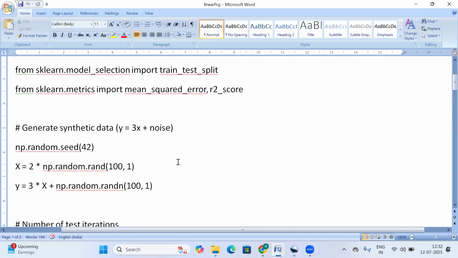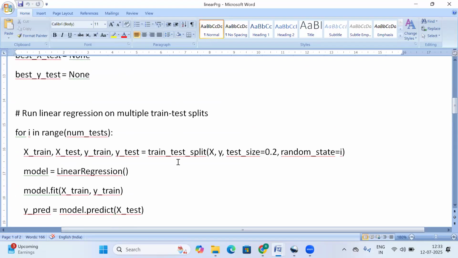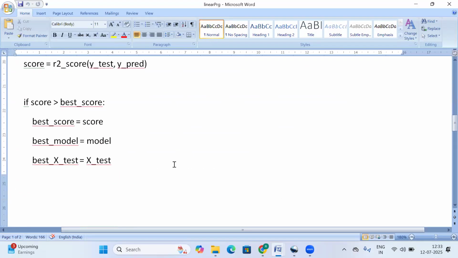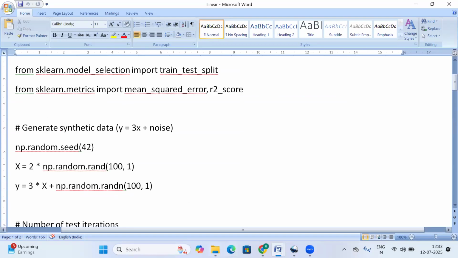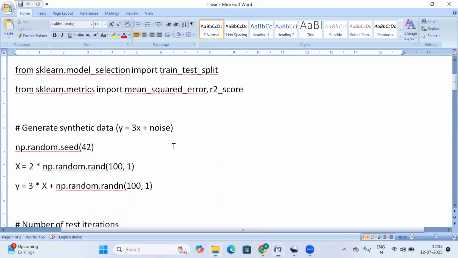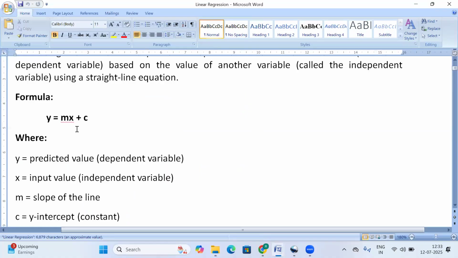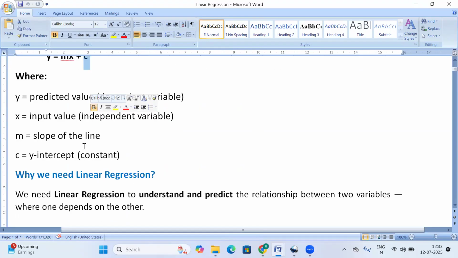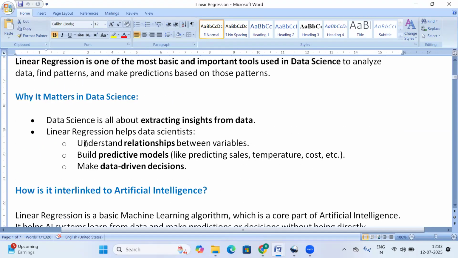Linear regression, linear expression. So what is the formula for linear expression? There is a separate formula. So we have to use a formula for that. We have different ones here. So linear expression: y is equal to mx plus c. So y means the dependent variable, m is the slope, x means input, c is the intercept value. So y is equal to mx plus c.